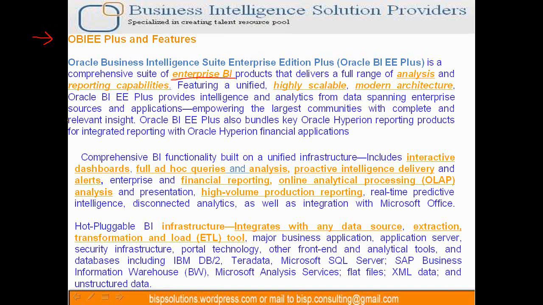However, this is not required in OBIEE. One common reporting can be used for various kinds of areas. That's the beauty of it. That's a true enterprise BI. It provides a full range of analysis. We just discussed analysis and complete reporting capabilities.